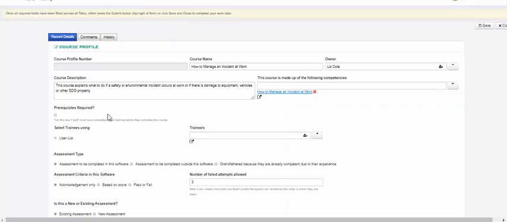The prerequisites required, if I felt that staff needed to have successfully completed some other training before they did this one, then I would tick that prerequisites required box, and some other fields would pop up that I'd need to populate.